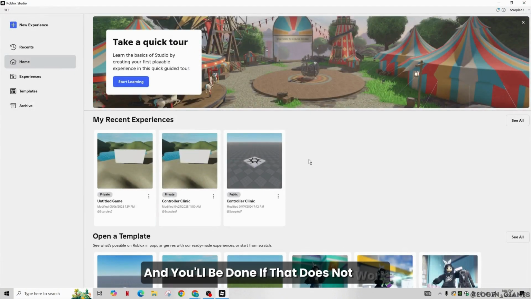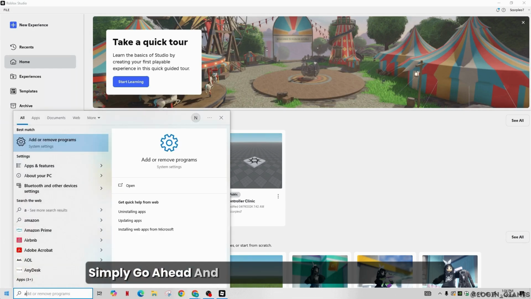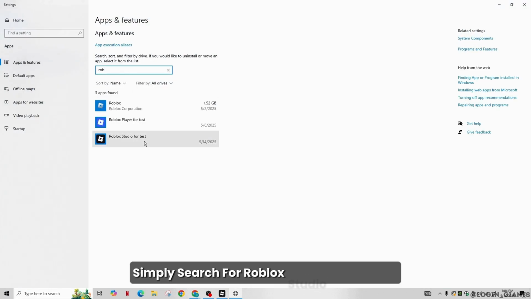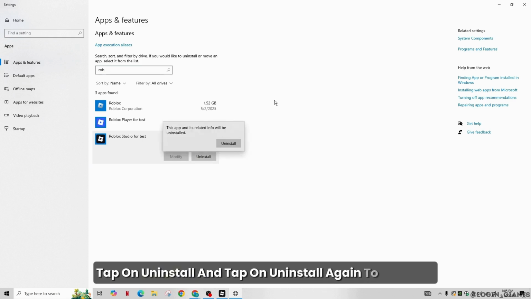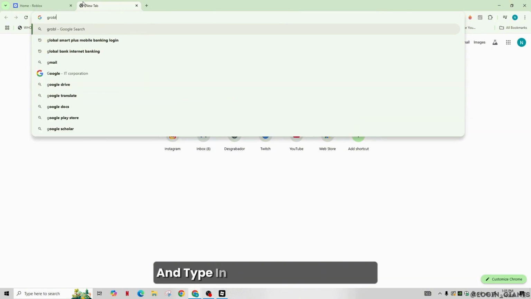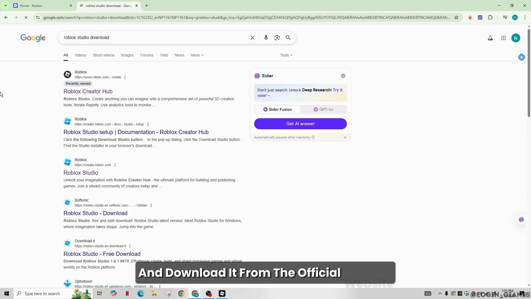If that does not work, uninstall the Roblox Studio and then reinstall it again. To uninstall it, simply go ahead and search for Add or Remove Programs. Simply search for Roblox Studio application. Tap on Uninstall and tap on Uninstall again to confirm. Then go to the Google search engine and type in Roblox Studio Download and download it from the official website. That's how you can fix the not responding problem with the Roblox Studio on your computer.